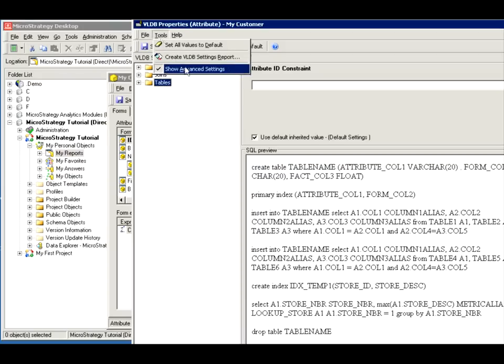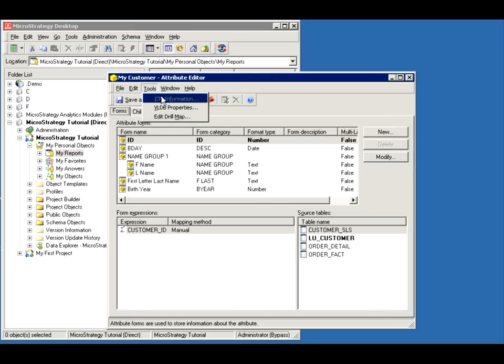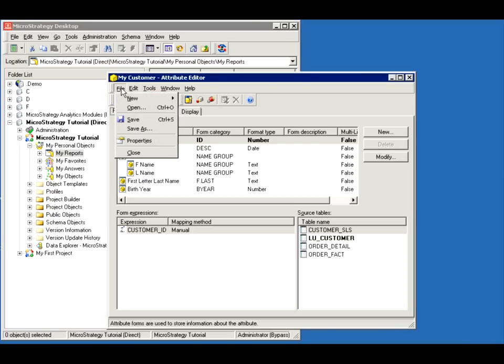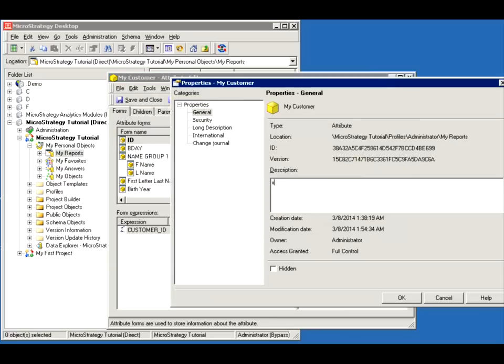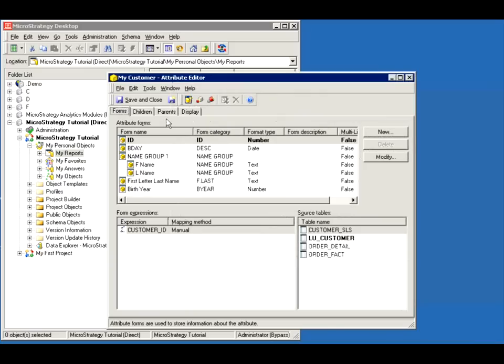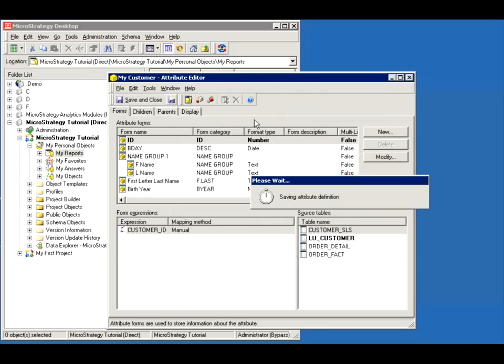You also have the ability to define the properties, which means adding a description. It's a good practice to add a description to all your attributes, because when you're in a report and you hover over, say, my customer, I'll show you where that shows. It shows up when you hover over a report. Okay, so let's save and close this guy.